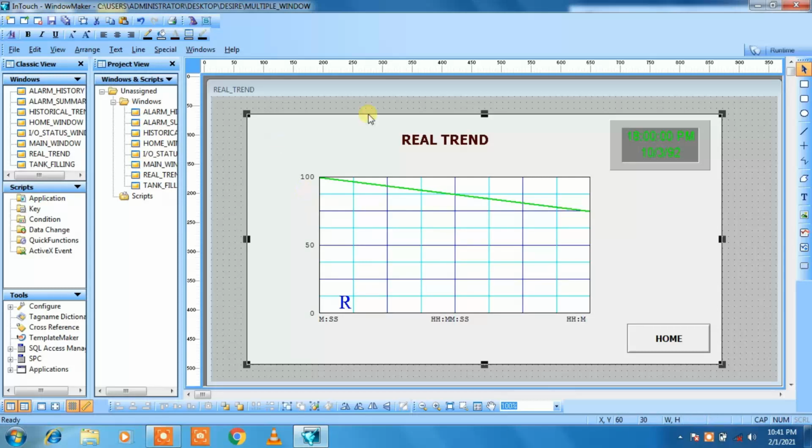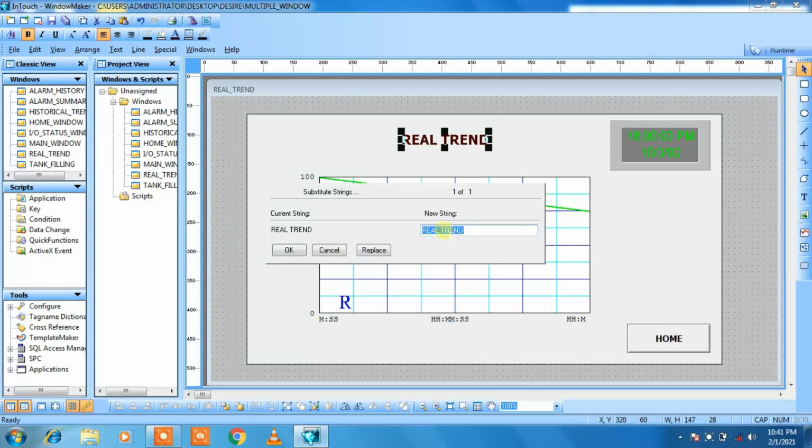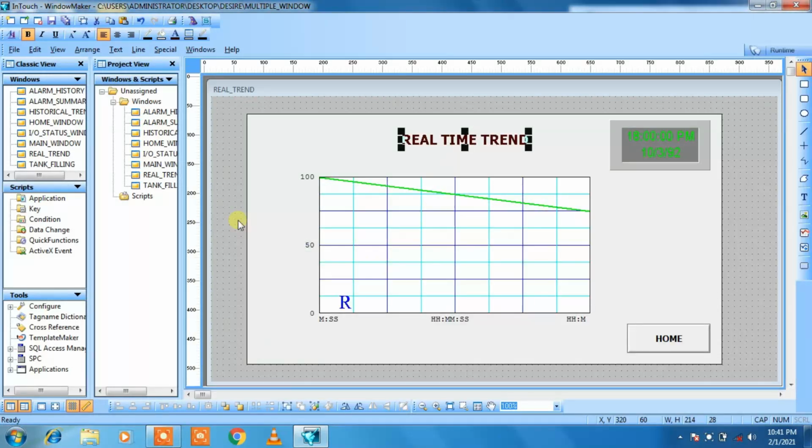Okay, here I have given just real trend. You can also edit the name. Okay, so let me give the name over here. Go to the substitute string and give the name real time trend. Okay, so just click on it, so it will be more clear to you. Here I have given just real trend as a short form. Okay, don't take any other meaning from it.